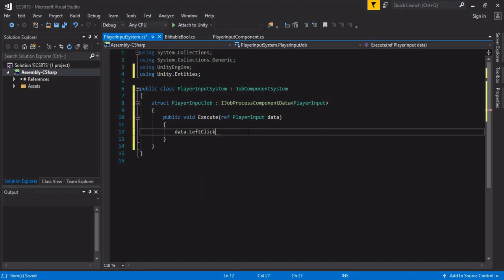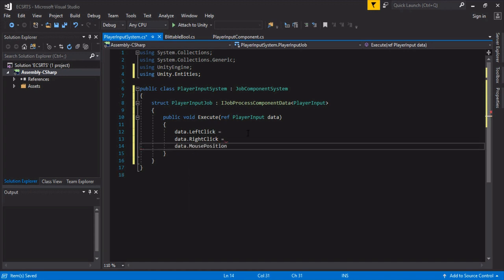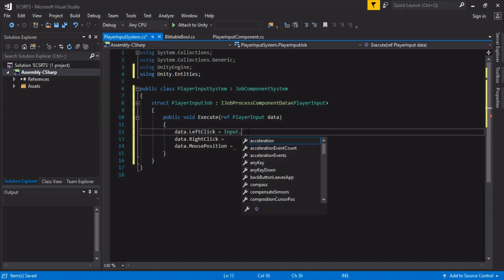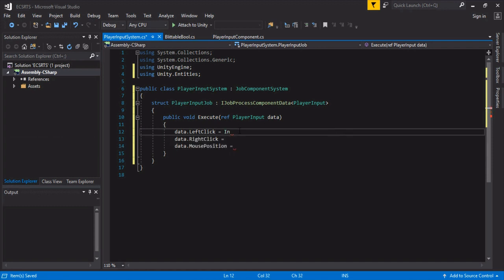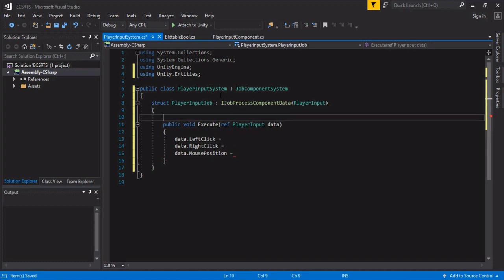So in our data, we have left click, right click, and mouse position, and we're going to set all of these. Now we actually can't just do Input.GetMouseButtonDown or whatever. The reason being is that Input still runs on the main thread, and UnityEngine.Input will crash your Unity if it's running on any other thread but the main. So what we need to do is pass the inputs into this thread when the time is right, and I'll show you that in a second.